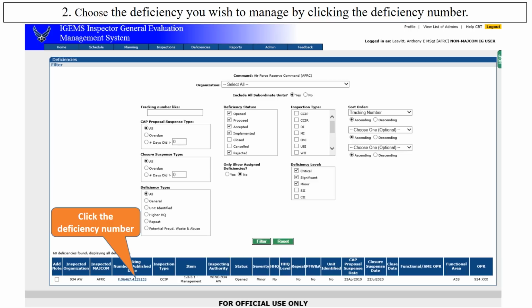Some of the things to pay attention to once you've located the tracking number is to scroll across in the blue boxes where it says status. This one obviously is in an open status, which is what we're going to work on next through the next few slides, and how we get that to progress to a proposed, implemented, and closed status.